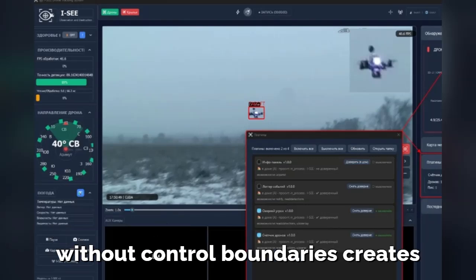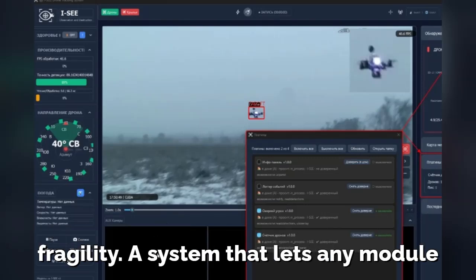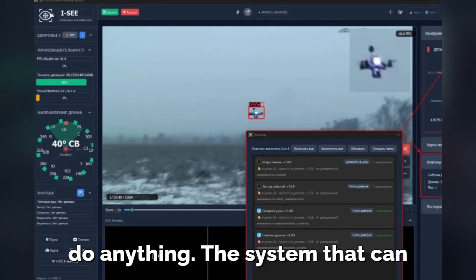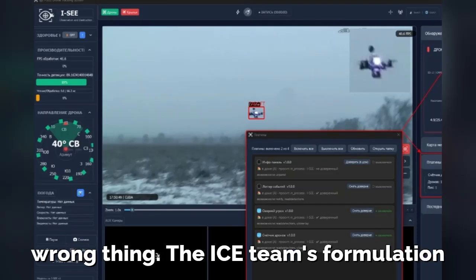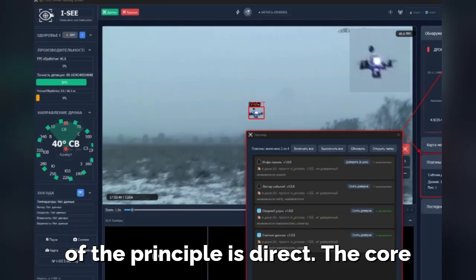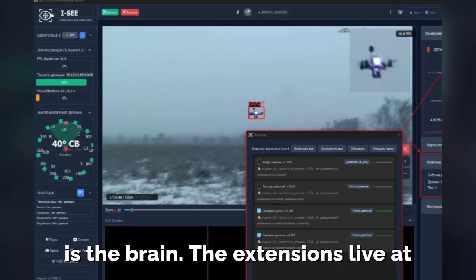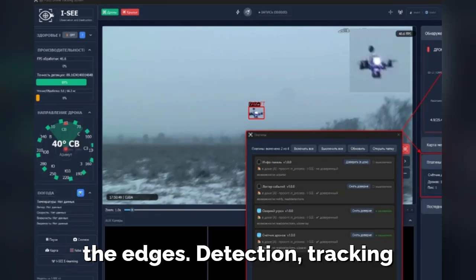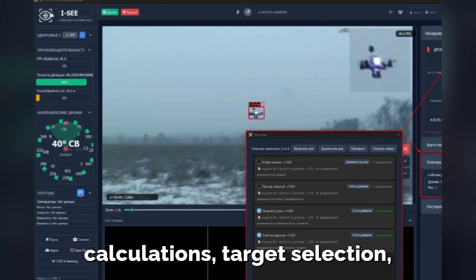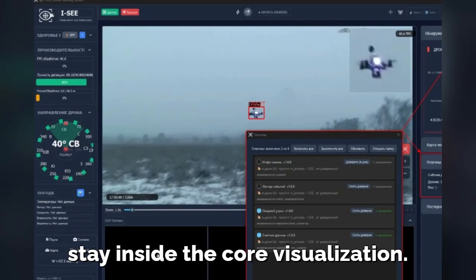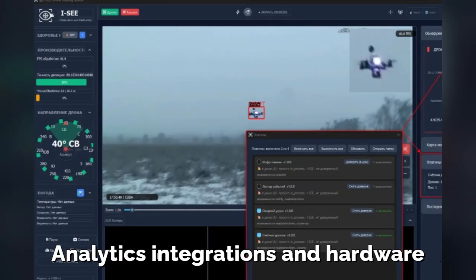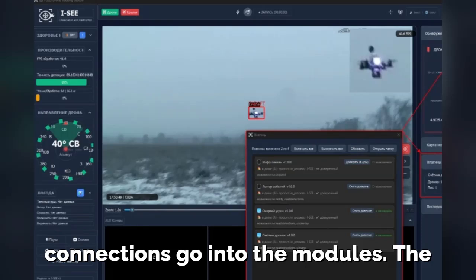Open architecture, without control boundaries, creates fragility. A system that lets any module do anything is a system that can be broken by any module doing the wrong thing. The ISE team's formulation of the principle is direct. The core is the brain. The extensions live at the edges. Detection, tracking, calculations, target selection, engagement decisions, and safety logic stay inside the core. Visualization, analytics, integrations, and hardware connections go into the modules.